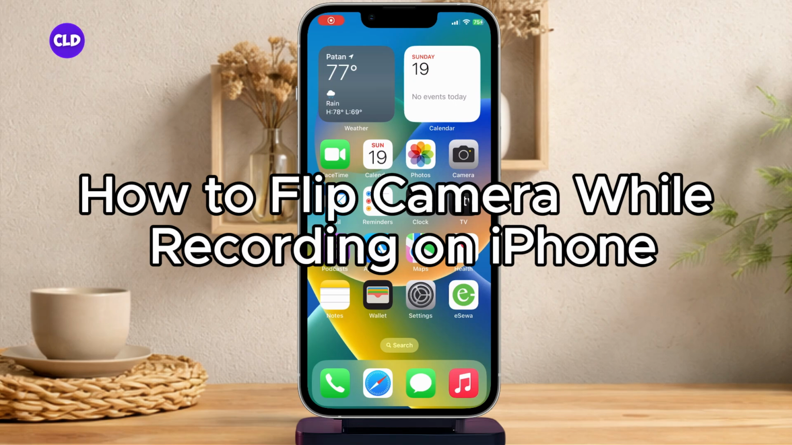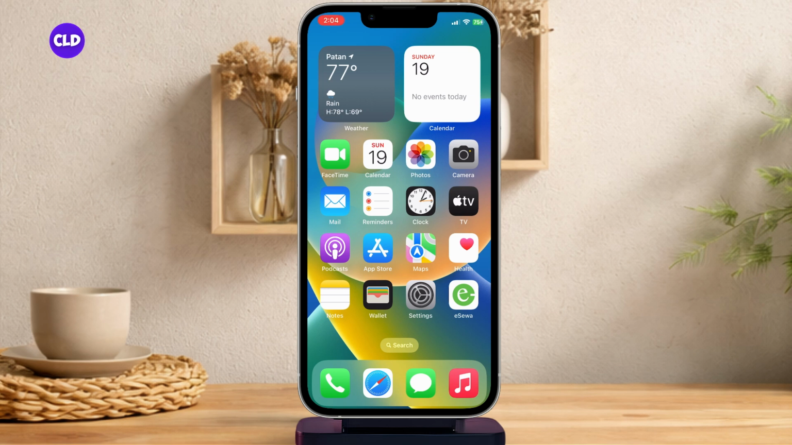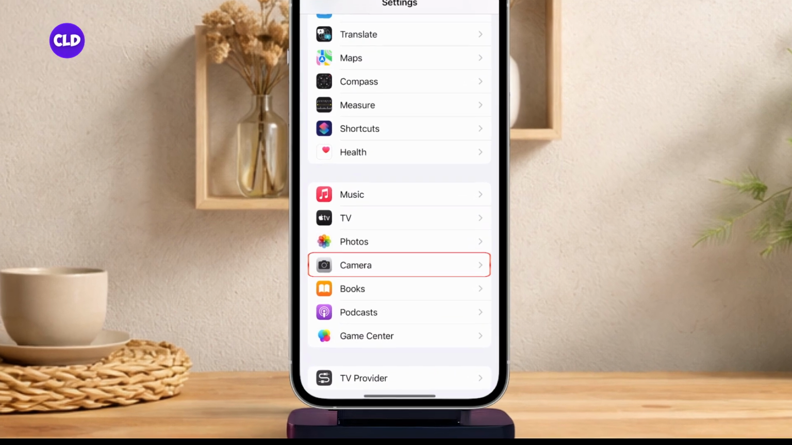How to flip camera while recording on iPhone. Whether you can do this depends on your iPhone model and iOS version. First, open the Settings app and scroll down to Camera.